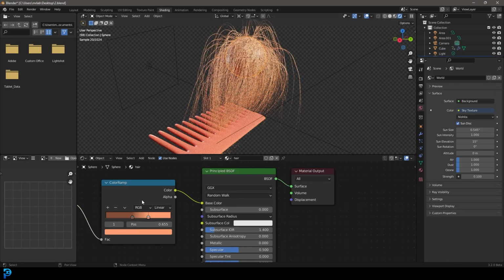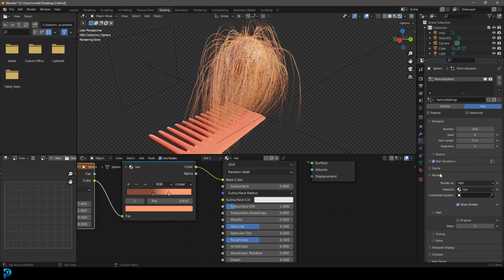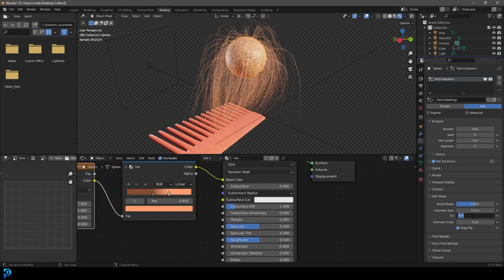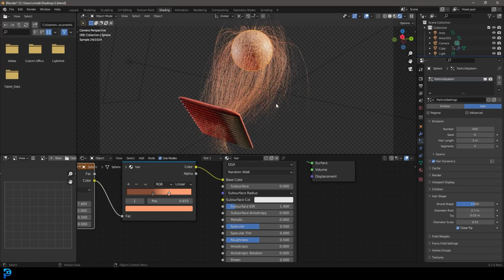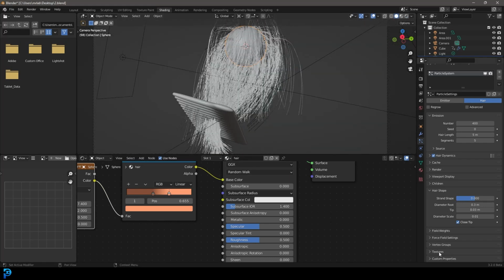Okay, now select the hair again and let's just go over to our hair settings. Let's go to the render. Let's go to the hair shape and let's make the root diameter 0.3 and the tip 0.03, like so. And now what we can do is go down to our children and let's set that render amount to 70 just to get started with.